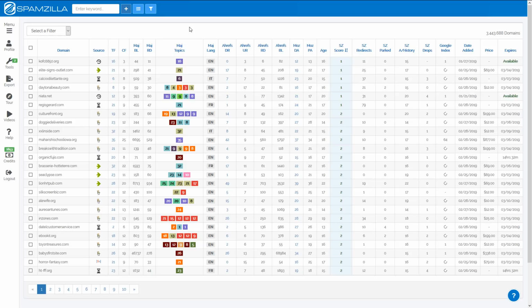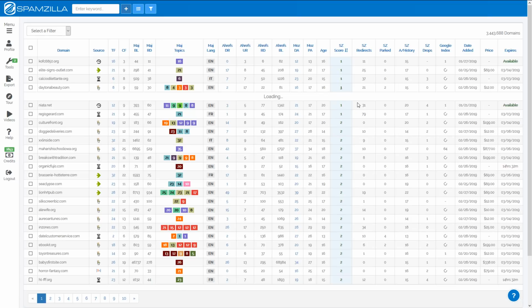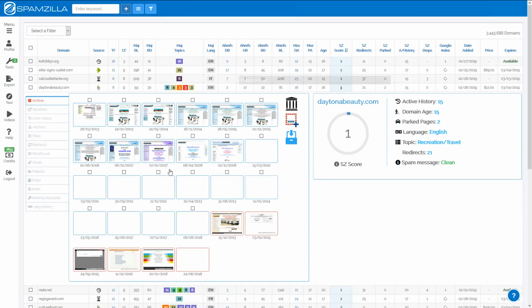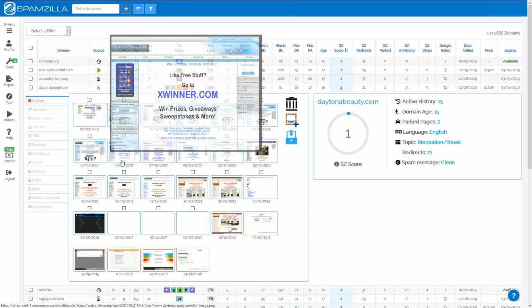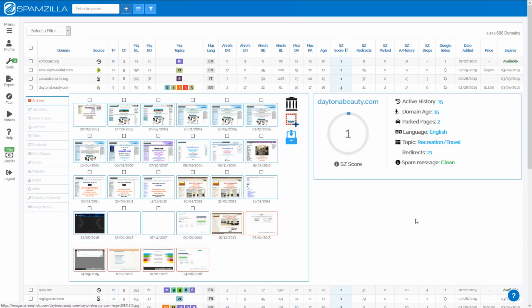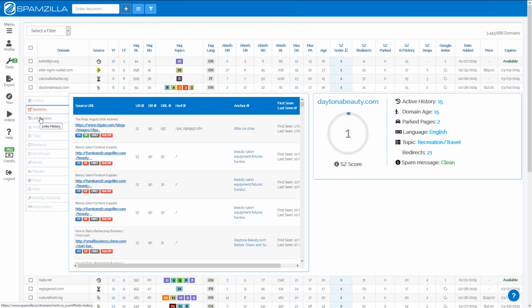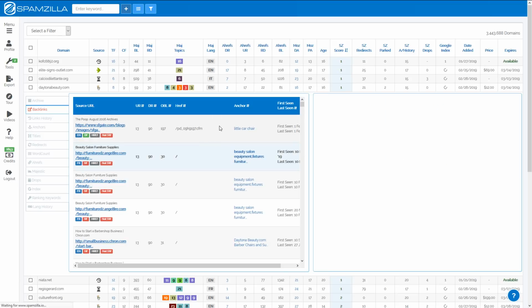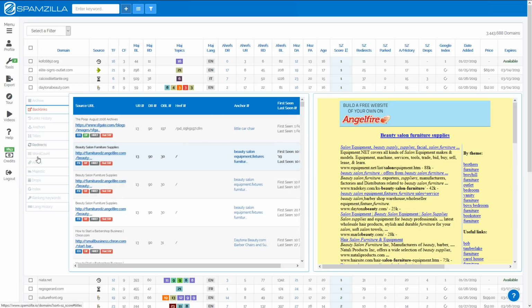Okay, so I'll just dive straight into it. So this is the main domains table that you'll be familiar with. Nothing has really changed from this table. You can click on a SpamZilla score to then reveal the extra data that's specific to that domain. You can see all the screenshots. You can click on the tabs down the left-hand side here to see the different features and things.